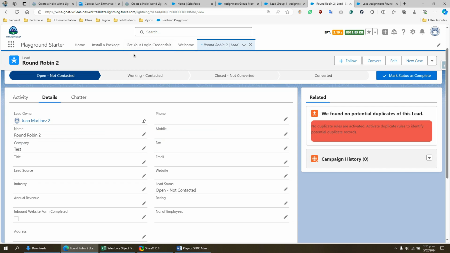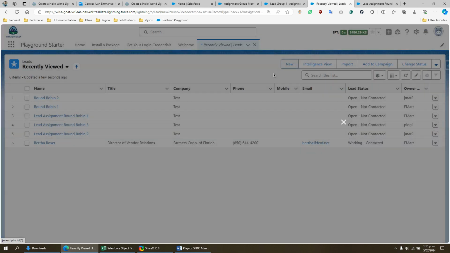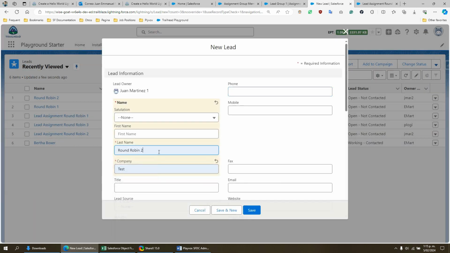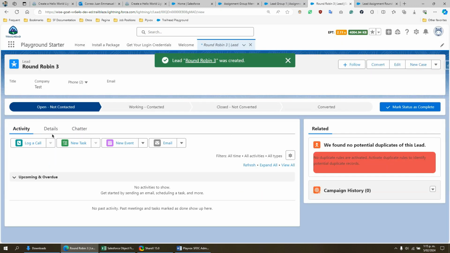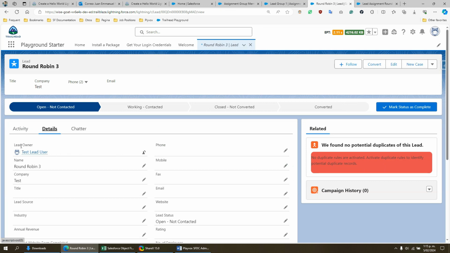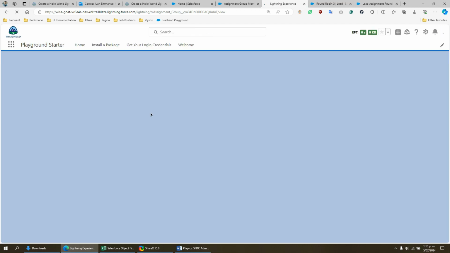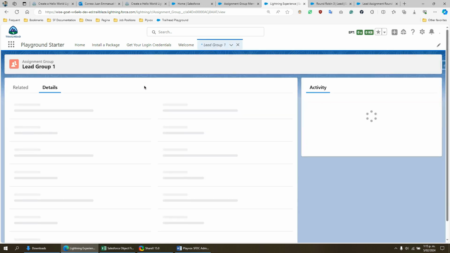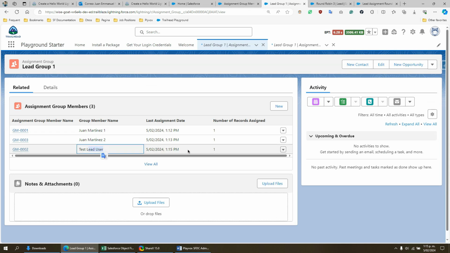Let's create a new lead to test it. Round robin 3, save it. And if we go to details of the lead, we will see that the owner is automatically set to the test lead user. And if we again go and reload this page to get the latest data, we will see that it's working, and test lead user is now the newest member assigned at 1:15 p.m. and it has a new record assigned here.